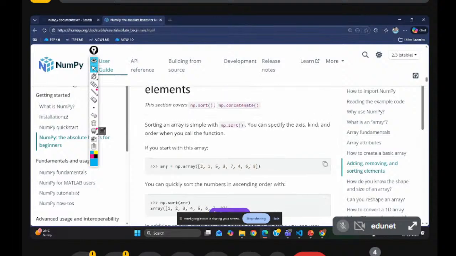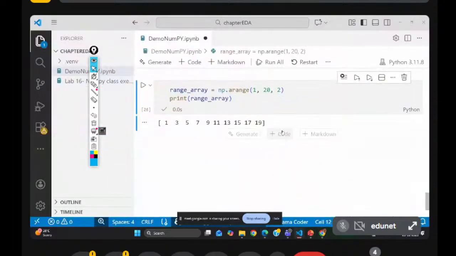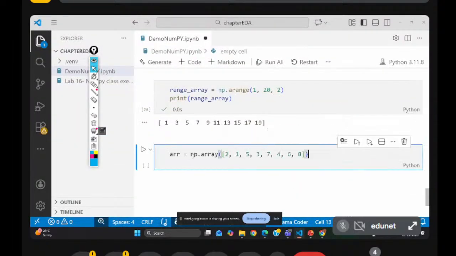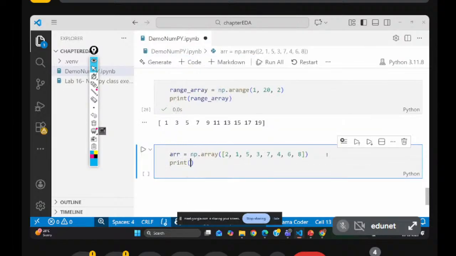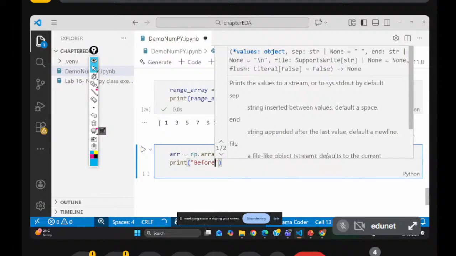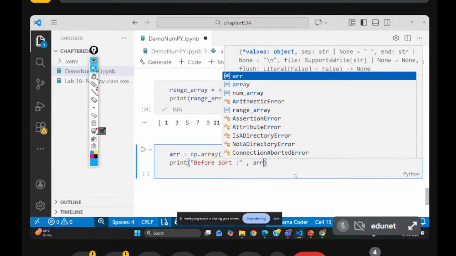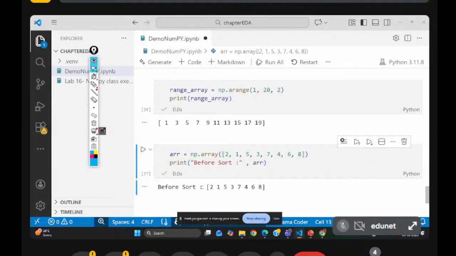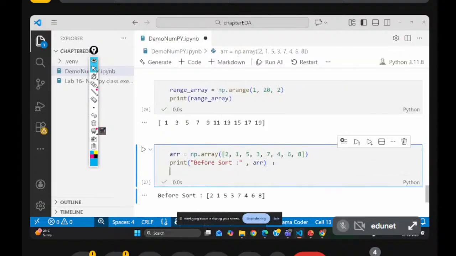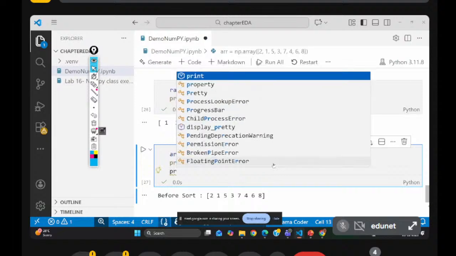So now what is sort? This is also important. We can use the sort array. What is the sort method? Sort means, see, this array is random. Are you getting my point? Suppose I am printing the array: print before sort, comma, arr. What do we get? 2, 1, 3 as it is. Now what am I writing here?